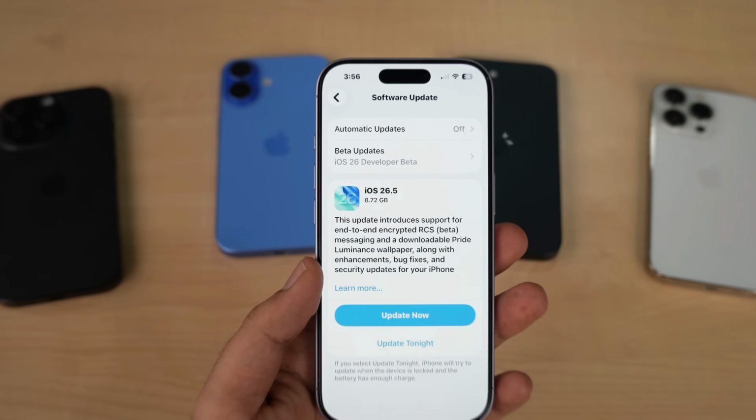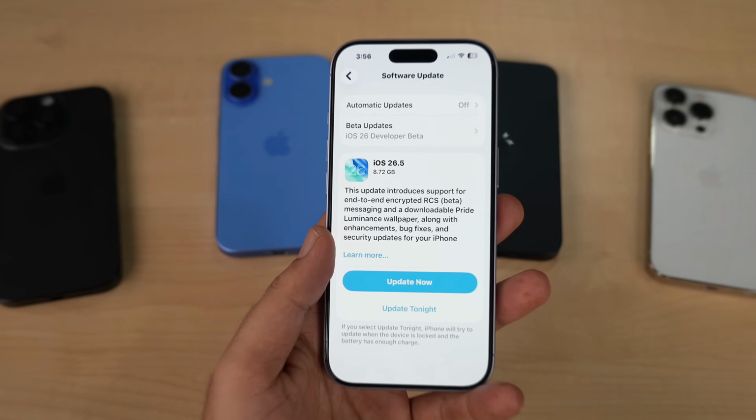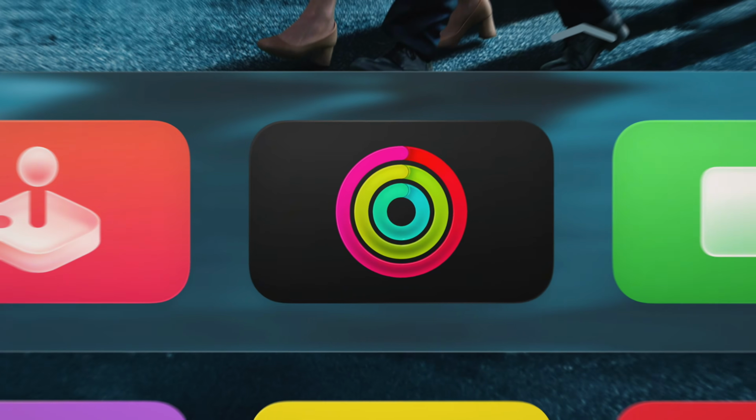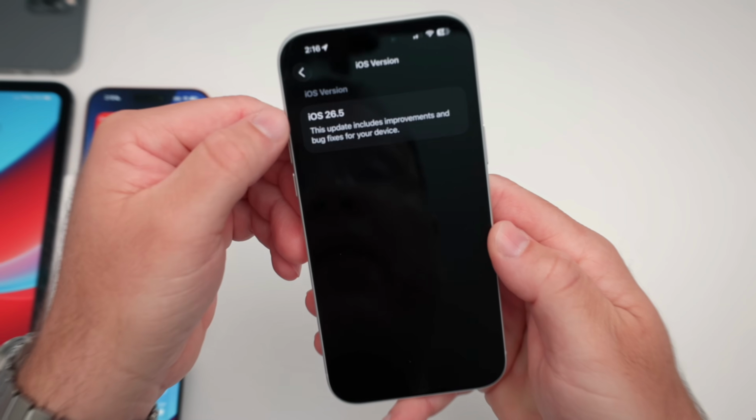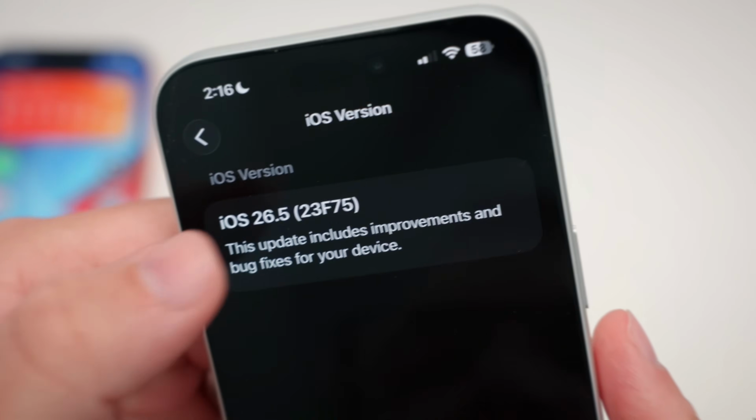Now, iOS 26.5 is what we call a point update. It's not a massive overhaul like iOS 26 itself was. It's more like Apple going in with a wrench and tightening some bolts, fixing some things, and quietly adding a few new features. So if you're watching this, that means you're ready to update today to iOS 26.5. All right, let's talk about what's actually in it now.